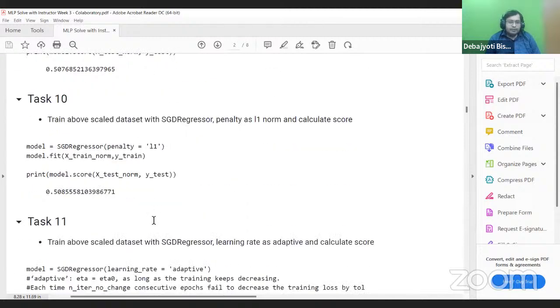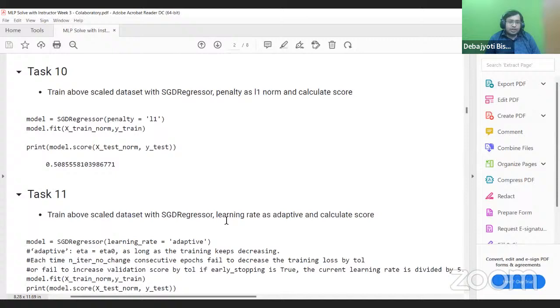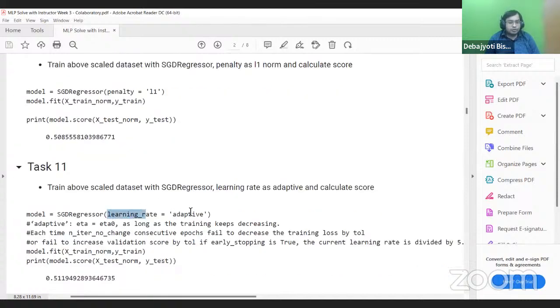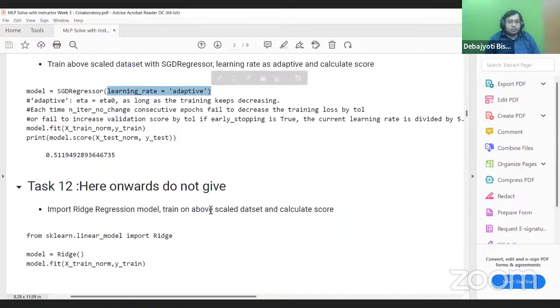And so for every case, we just see the train above, the scaled data set, SGD regressor, learning rate keep as adaptive. So for every case, you can just put learning rate equals to, inside a quotation mark, you can single quote, you can put adaptive. Okay, and calculate the score.